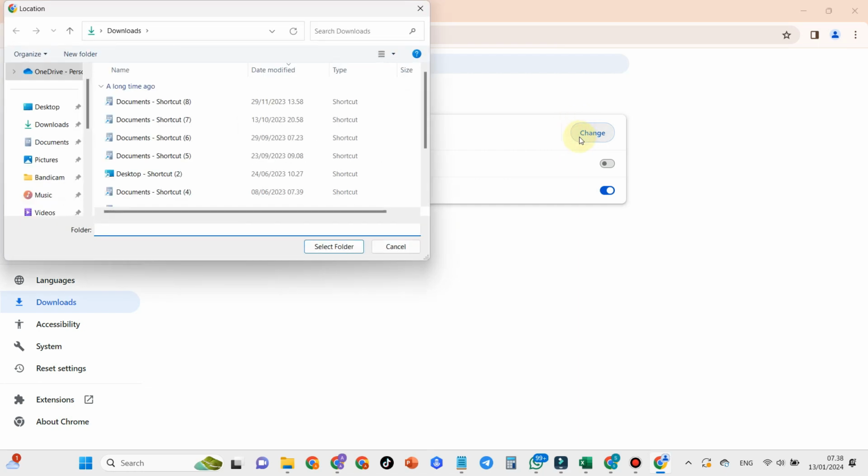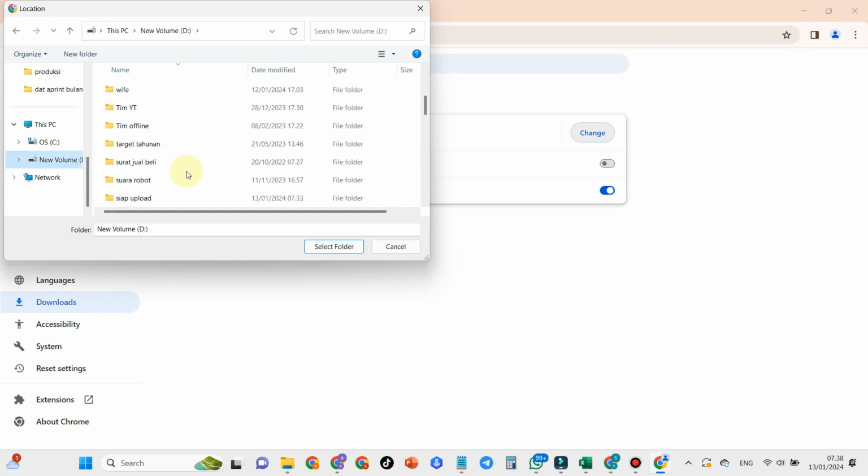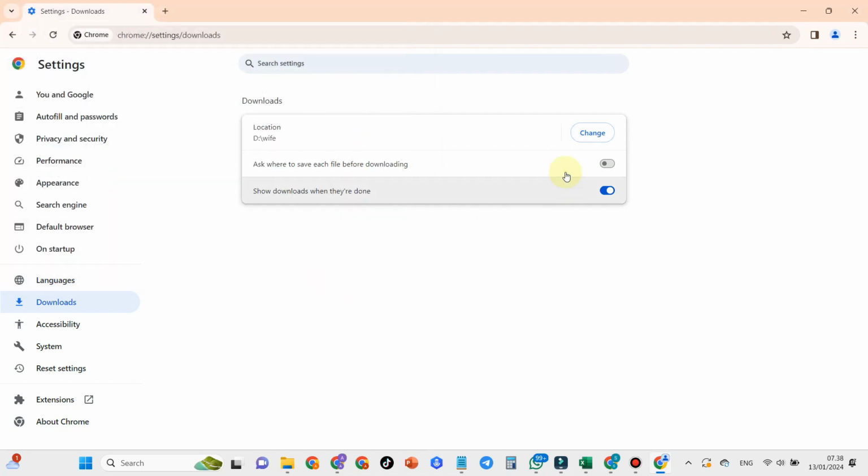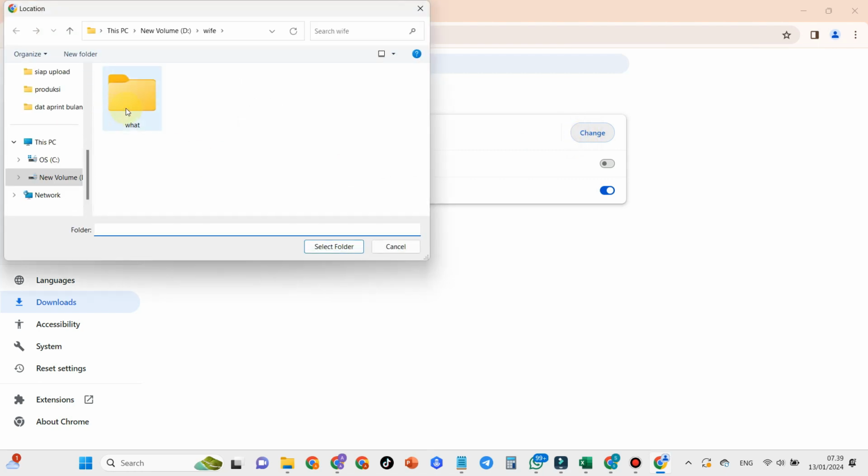Click Change. After that, you can choose the storage location for the files downloaded from Google Chrome. I will give an example of this folder, which will be the storage location for Google Chrome. Now the storage location of Google Chrome has been successfully changed, so that's how it works.